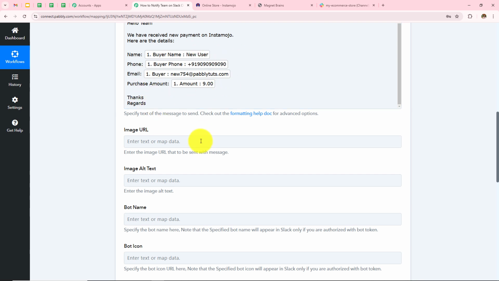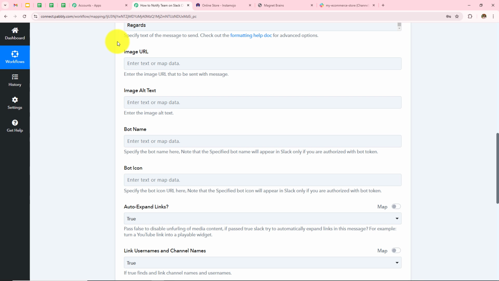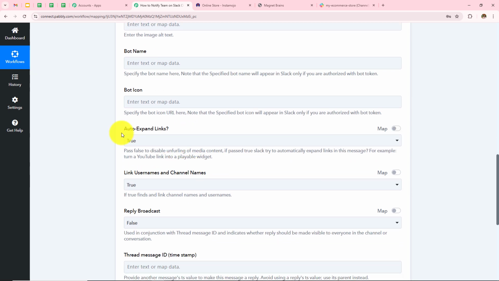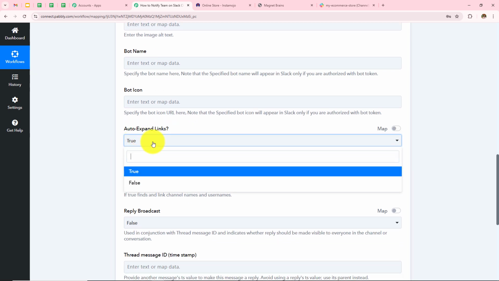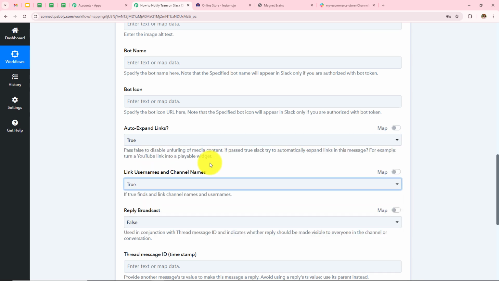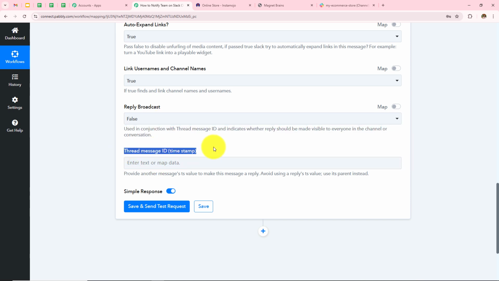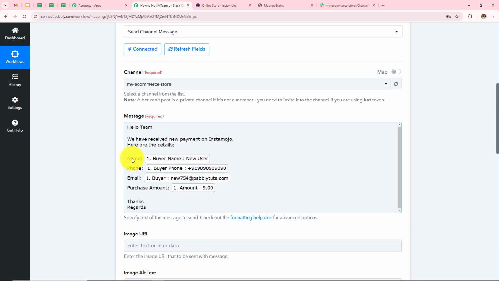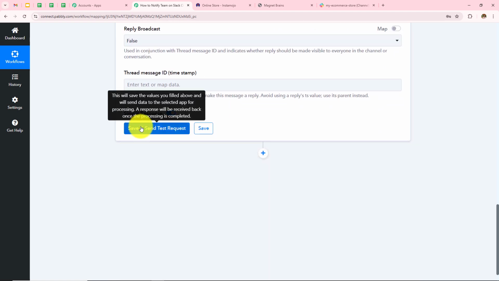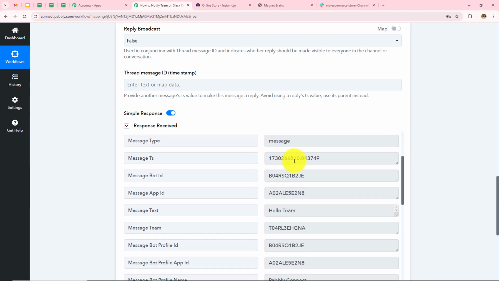Now after entering all these details, the image URL, image alt text, bot name, bot icon is not a required field. So I'm going to skip this, and then the auto expand link, I want to select this as true. Then the link usernames and channel names, I want to select this as true. Reply broadcast as false, and then the thread message is not required. So I'm going to skip this. Now after entering all these details, I have to simply click on the save and send test request. And here I can see I have received the response.